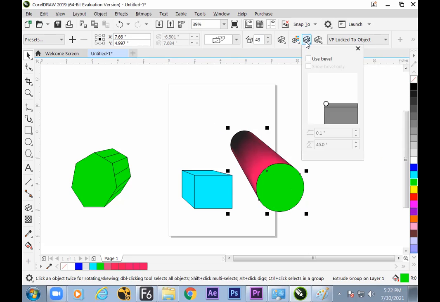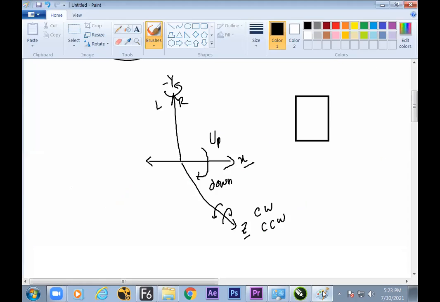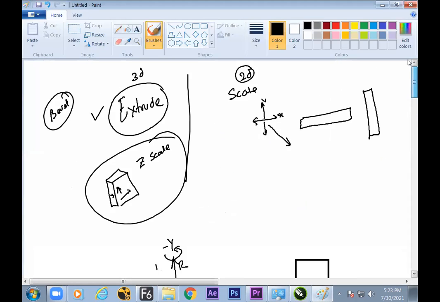Next, extrude bevel. Now, what is bevel? The roundness of the extrude edge is called bevel. Roundness of edge. In the extrude, how much you want it to bend? That is your bevel.